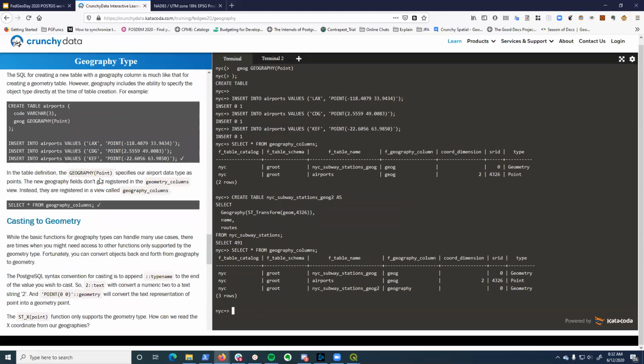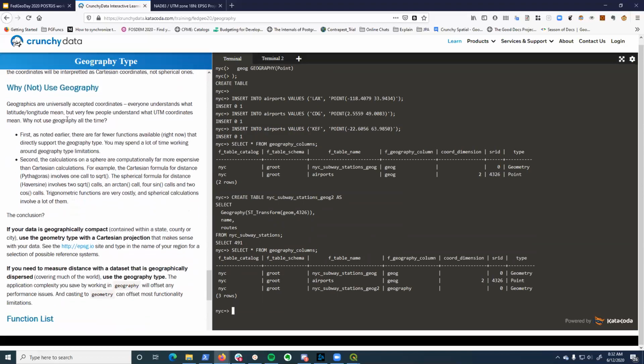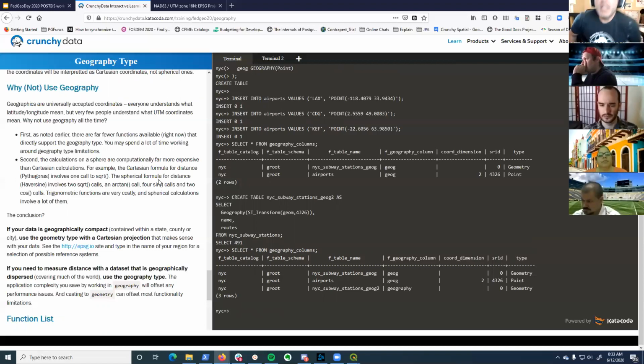So let's see. I don't want to do the casting. Why not geography? So the reasons you wouldn't: there's fewer functions. Second, calculations on the sphere are computationally far more expensive than Cartesian calculations, right? So the Cartesian formula for distance is just one call to square root. The spherical formula for distance, the Haversine formula, involves 2 square root calls, an arctangent call, 4 sine calls, and 2 cosine calls, right? So trigonometric functions are very costly, and spherical calculations involve a lot of them. So if you're not going to be doing things where, like John said, the part where this really matters is when things are far apart on the globe.